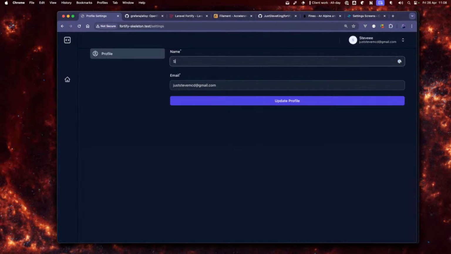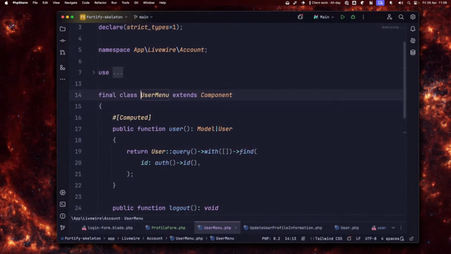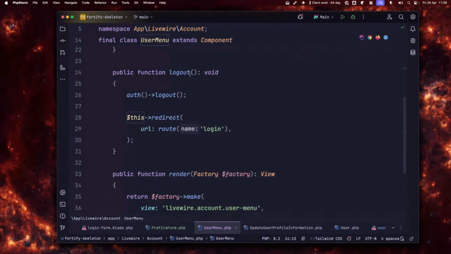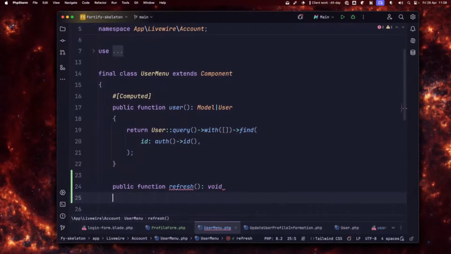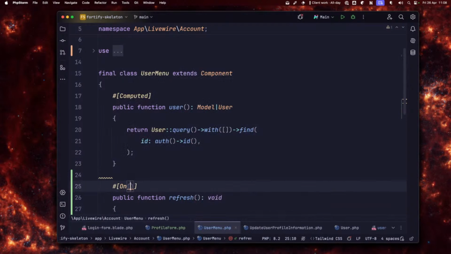But did you notice that when I update the profile, that updates, this doesn't? Let's change that. So we want to go to our user menu component here. We've got a computed thing going on here. We're rendering, got a logout button. What we want is public function refresh, this reset. And we will say that this is on profile-updated.